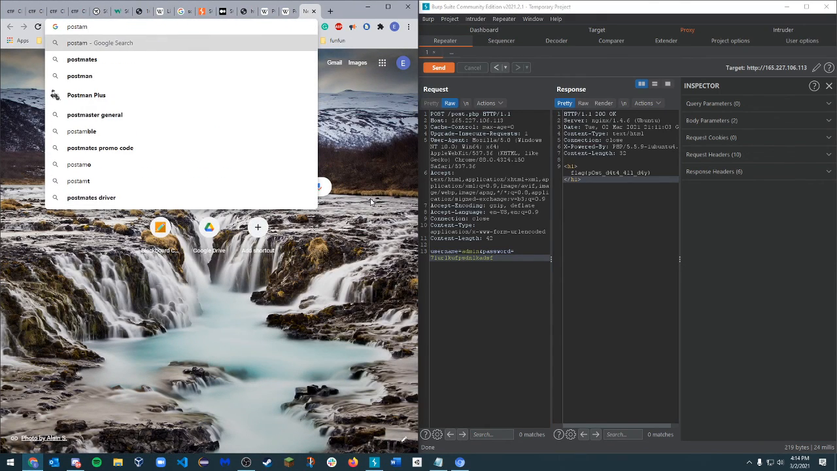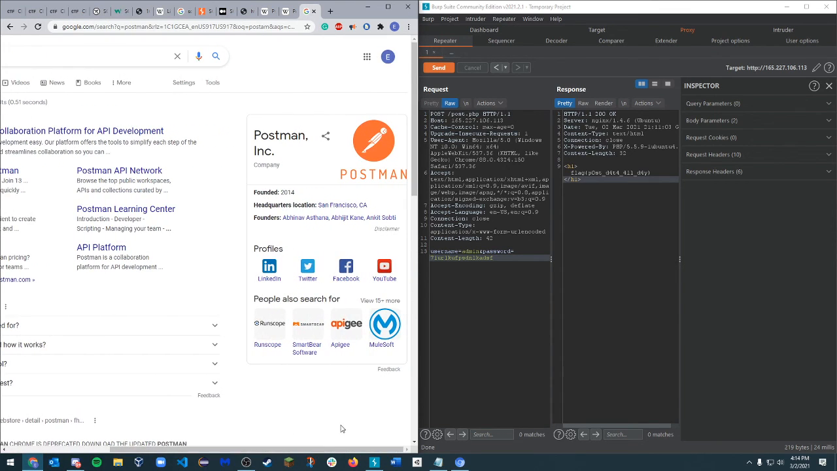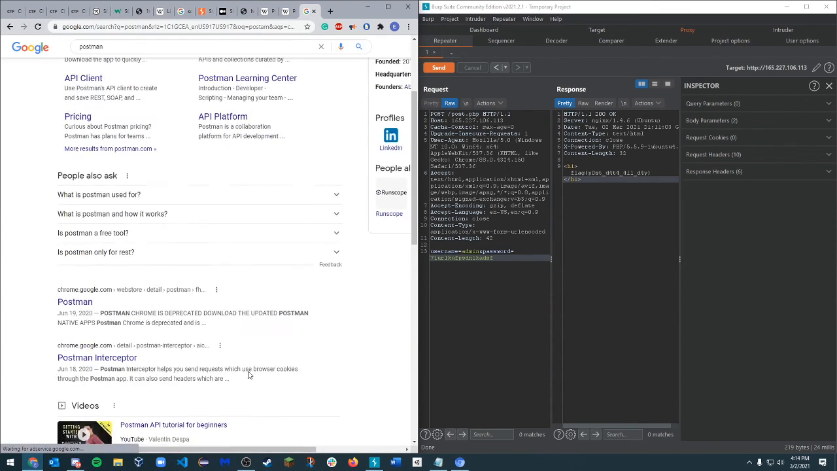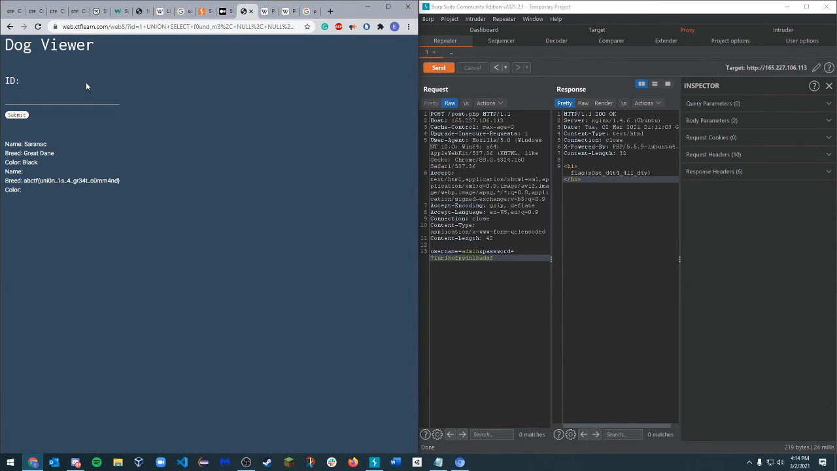Postman, I think, is another one. I've never used Postman, but I've heard, right? Am I wrong for saying Postman is another one of these? Can anyone correct me? Yeah, so it's an intercept that helps you send your requests. Use browser cookies. Okay, so it sounds like it only manipulates browser cookies. This does it all. So I'd say, yeah, use Burp Suite to tackle these problems.